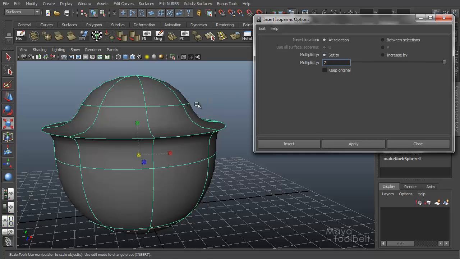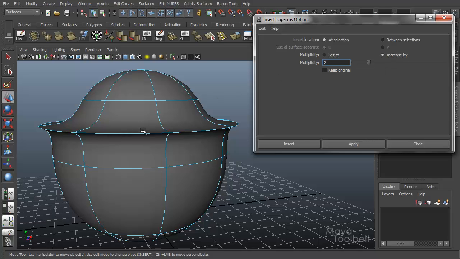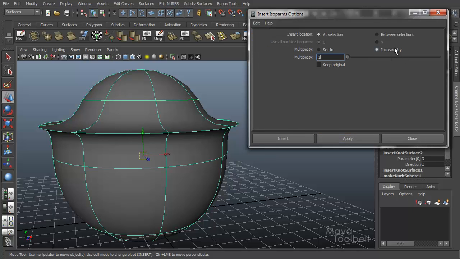Then there's set to. The increase by multiplicity value will increase the existing location that we highlight by the number in the multiplicity slider. So even if there is an isoparm existing there already, we'll increase it by 2 in this case. Or we can say set to 2, where it will add 2 isoparms regardless of how many isoparms are already there. It'll set it to 2. But by default, edit, reset, I usually just use increase by and increase the multiplicity value by however many I need.